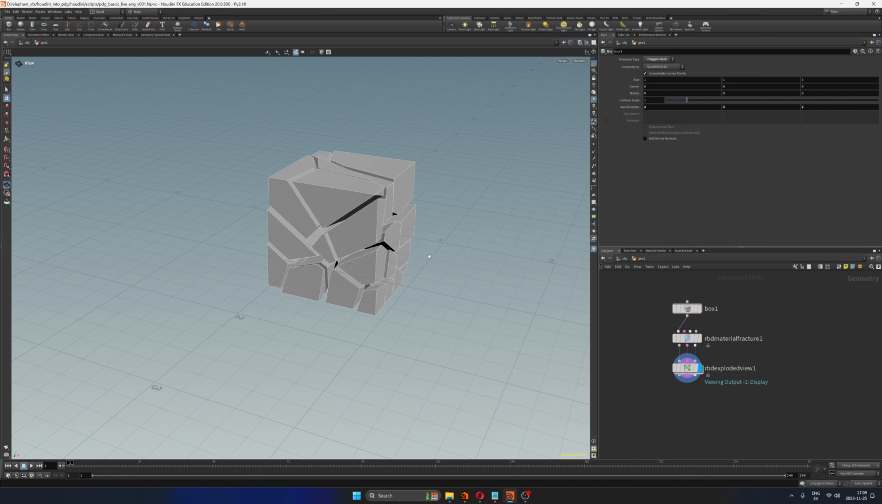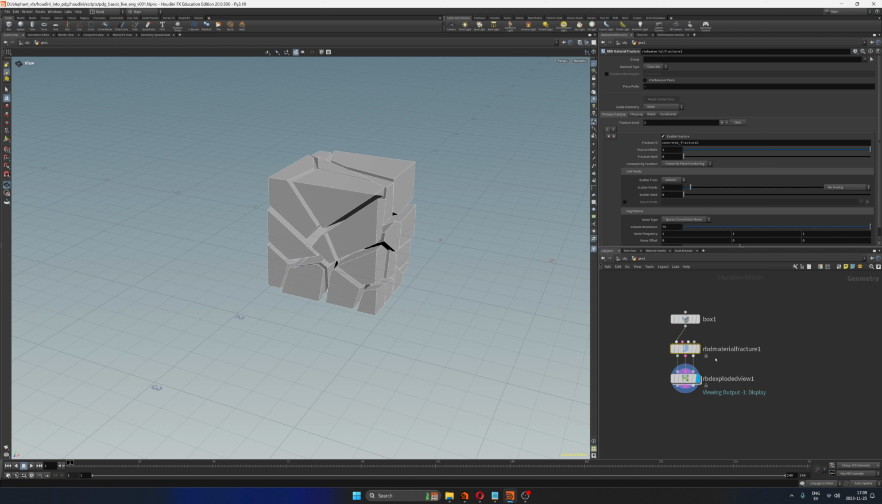That is the plan. Okay, so we're going to make a skeleton setup, like a recipe, something that we can reuse later. We're going to start extremely basic, and then we're going to build over that. And then we're going to jump into the simulation, and maybe we can introduce a few more things here and there. Okay, so going back to my RBD material fracture, this one by default has 2 layers of fracturing, which I don't want. I just want one, so I'm going to get rid of one.